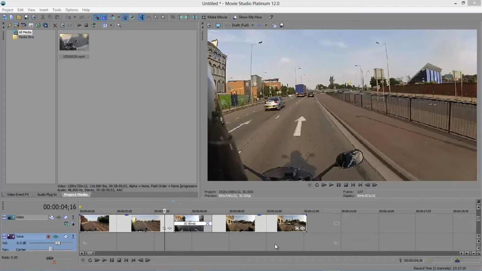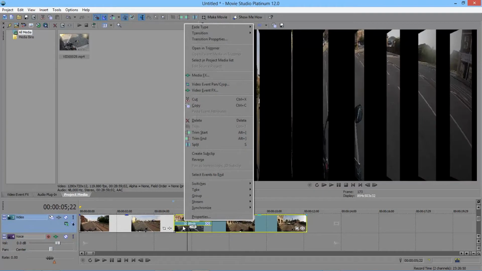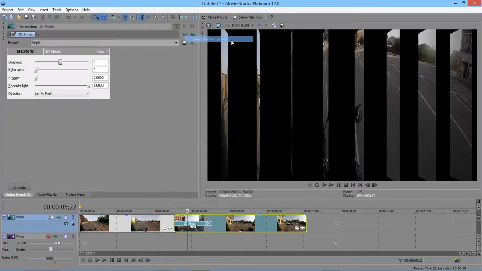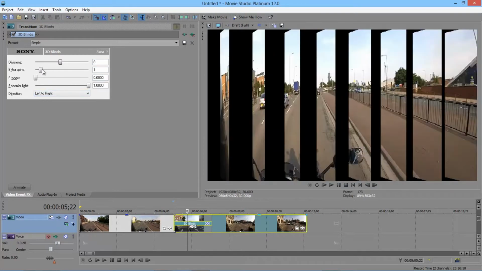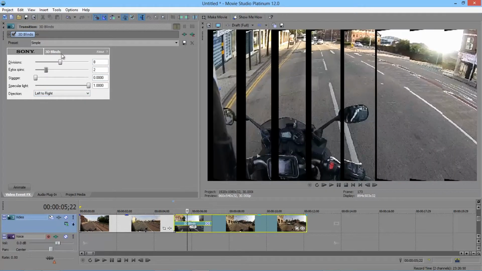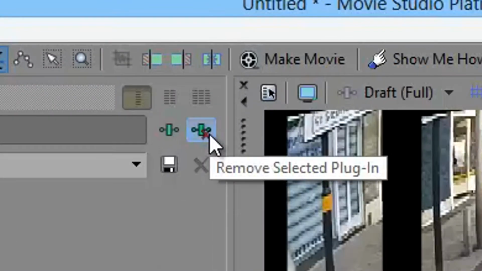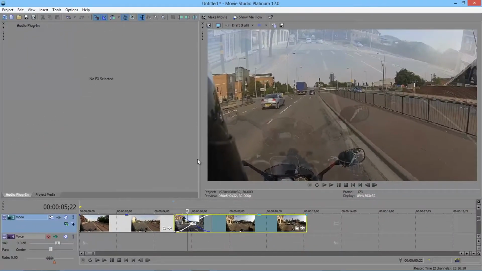Now, one thing that I forgot to mention was how you remove a transition. So at the minute we've got this transition here for 3D blinds, and it's quite easy. Again, right click on the transition properties to show the details, and you can edit it from here if you were unhappy with what you had in the first place. Or this button at top right, remove selected plugin. Click on that one and it removes the transition and returns you to a crossfade.